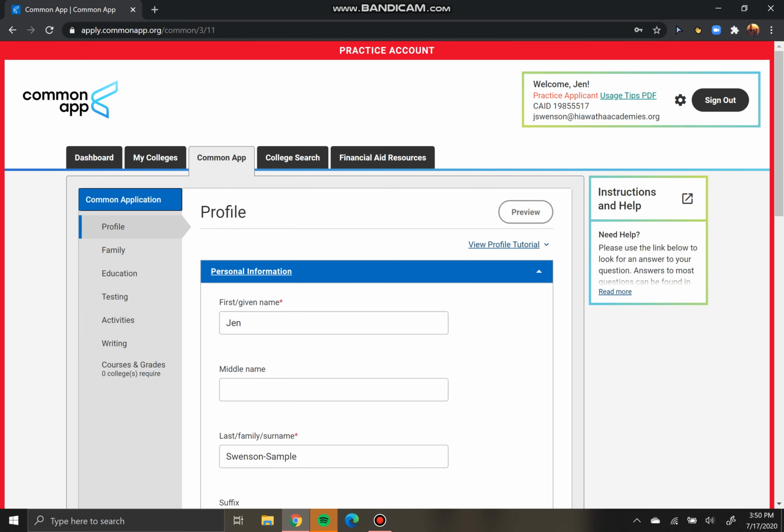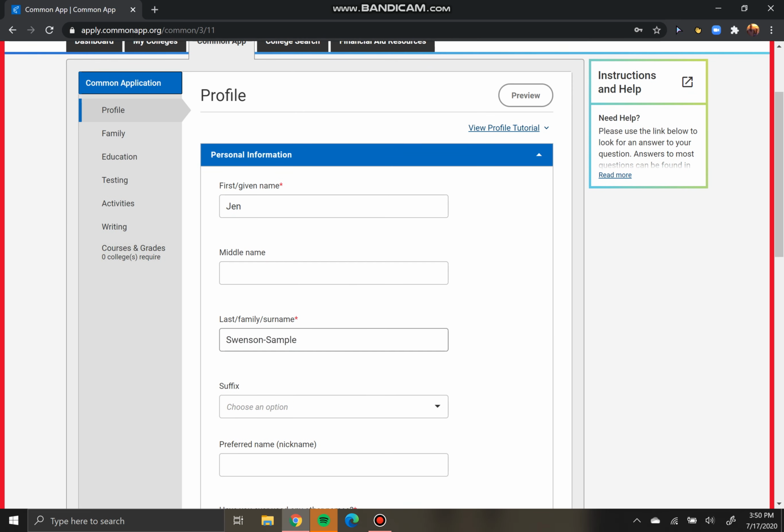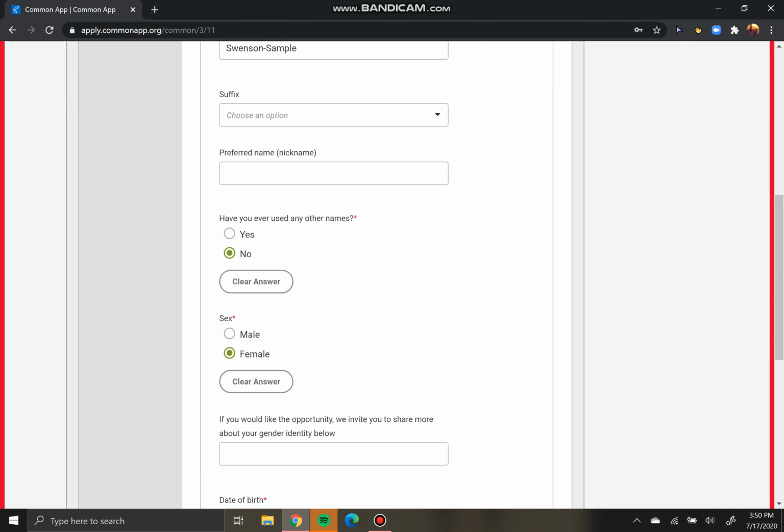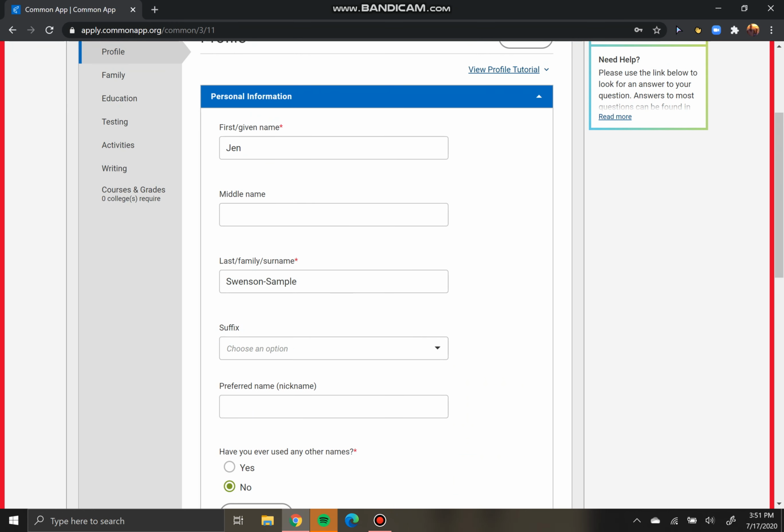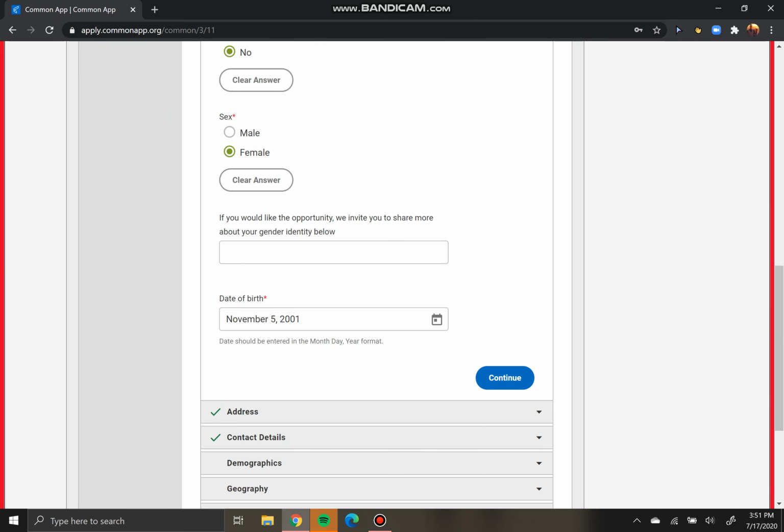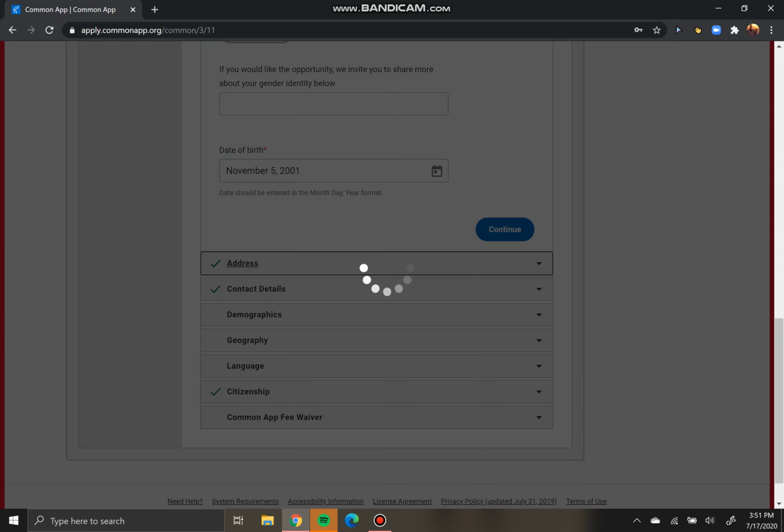So for example, in the profile, the first section is just all about what your name is, what is your birth date. So I'm not going to spend any time here. The only thing I want to draw your attention to is that every required question has a red asterisk next to it, that little star right there. If you don't see that little red star, you don't have to fill out that question. So we'll scroll right through this.